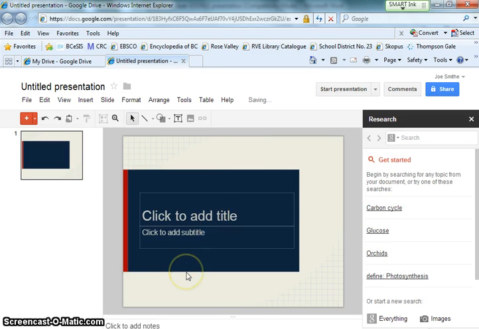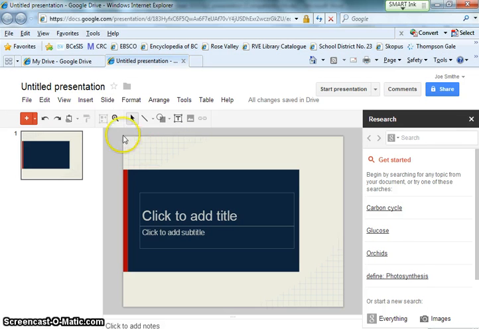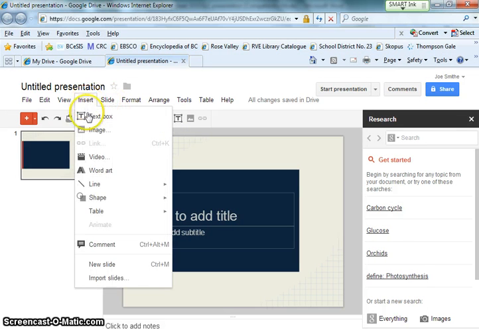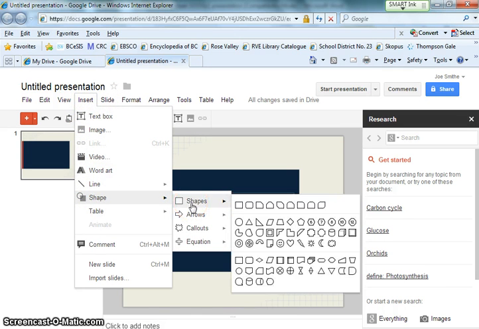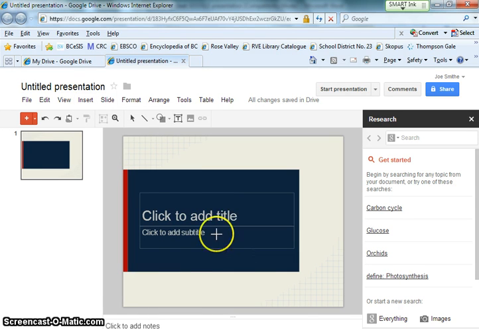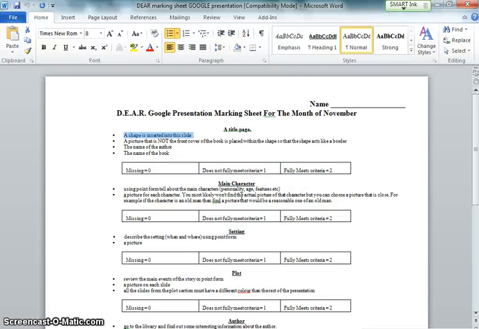Okay, so I'm going to go back to my marker sheet. A shape is inserted into the slide. So I'm going to go Insert, Shape, and I'm going to pick this. Okay, click on that, and then I'm just going to drag and create my shape. Okay, so I've done my shape.